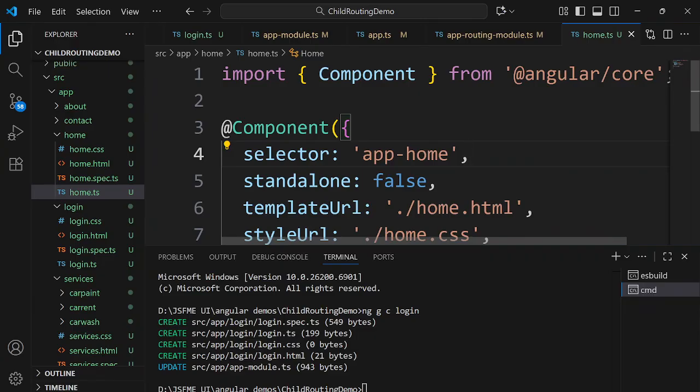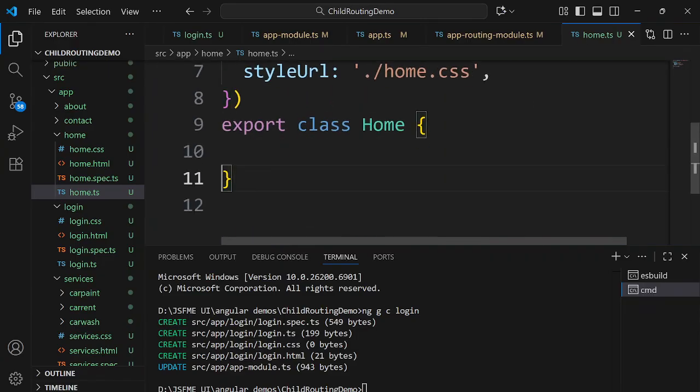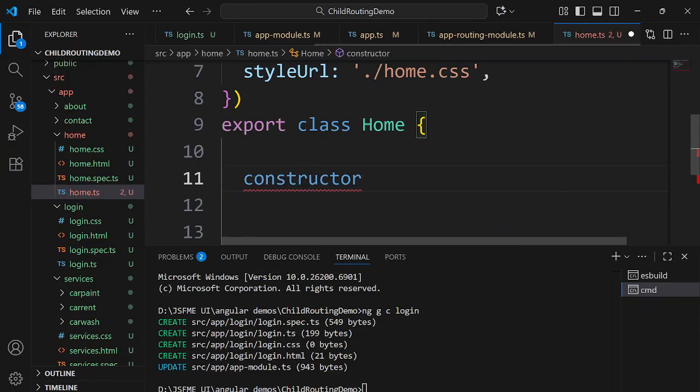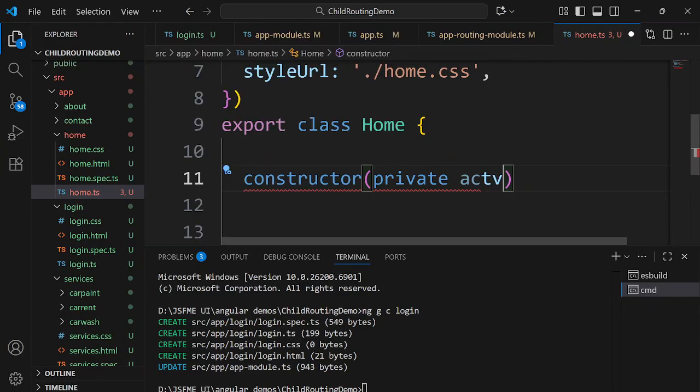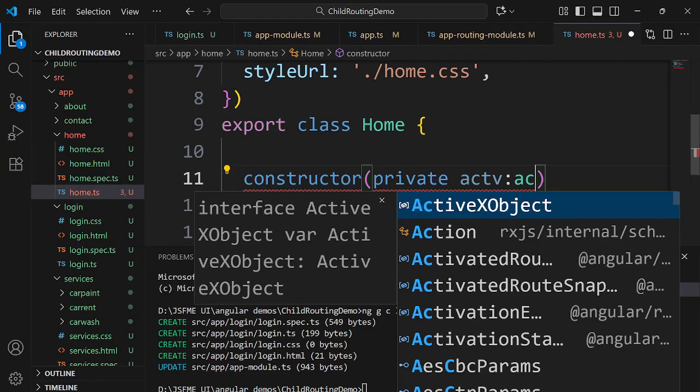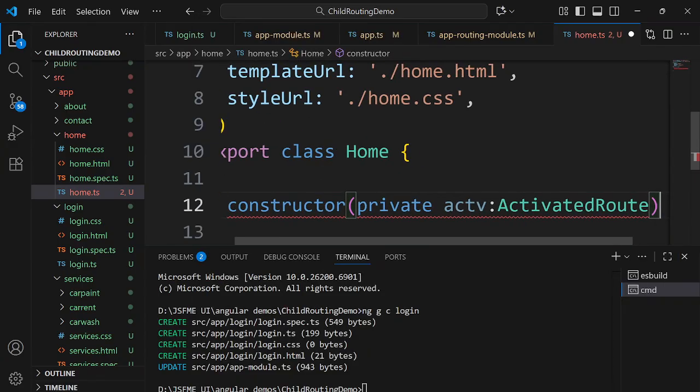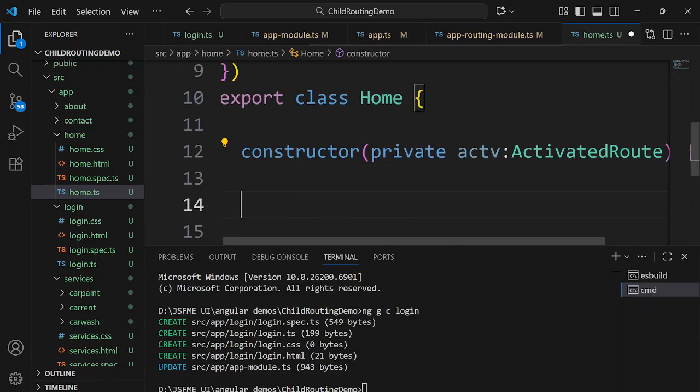For reading the path parameters, we need another service, a built-in service in Angular, which is going to be the activated route. In the previous example where we were adding the path parameters, we used the router for navigate. Here once again, the constructor and a private variable to inject the dependency. Let's call it ACTV or something. Activated route, again from Angular core, is what I'm looking for. So this is a constructor where we are reading the path parameters.